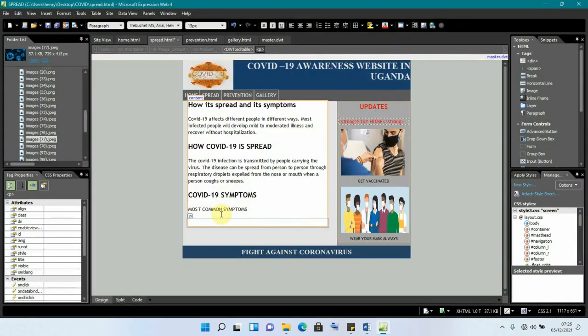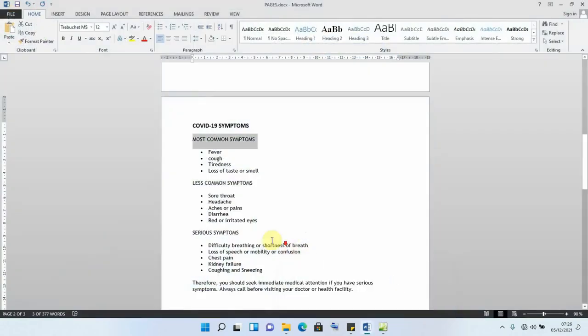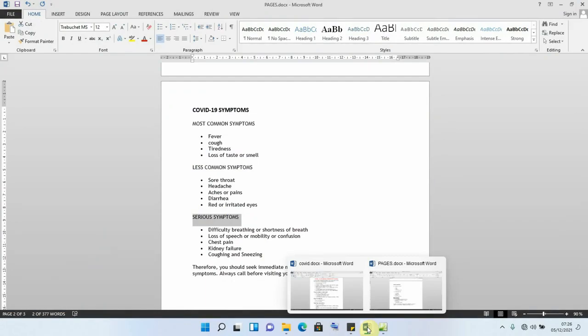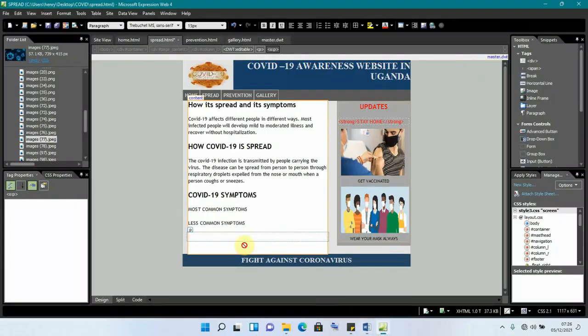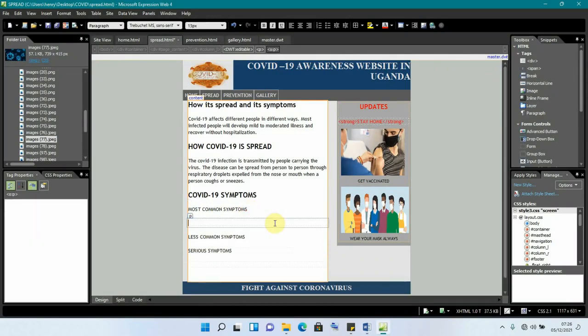Then we can put that. We have the most common, then we have the less common. This is the less common. Then we have the serious symptoms. Copy. Then we can come and paste them here. Then we can begin typing our information there.